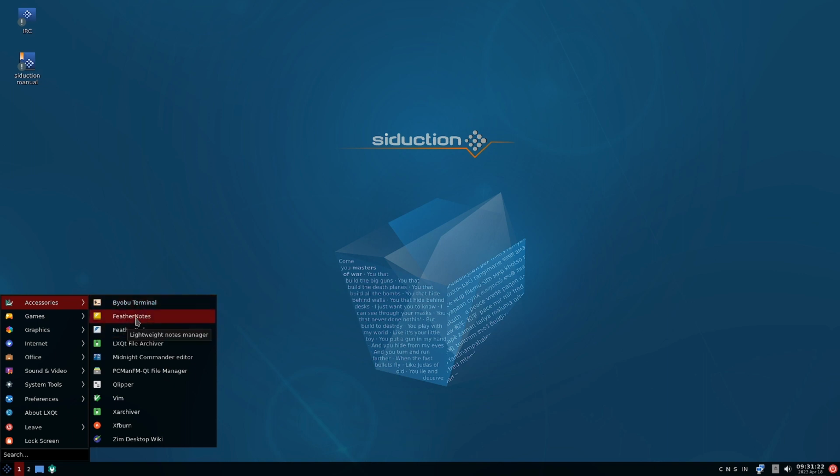So this is an LXQT note application. Then you've got FeatherPad, which is also an LXQT application. LXQT file archiver. Midnight Commander is a TUI, that is the terminal user interface editor, which I have shown you in earlier videos also. The PCManFM-Qt file manager is there. It is the default file manager for the LXQT desktop, and it is developed in Qt.